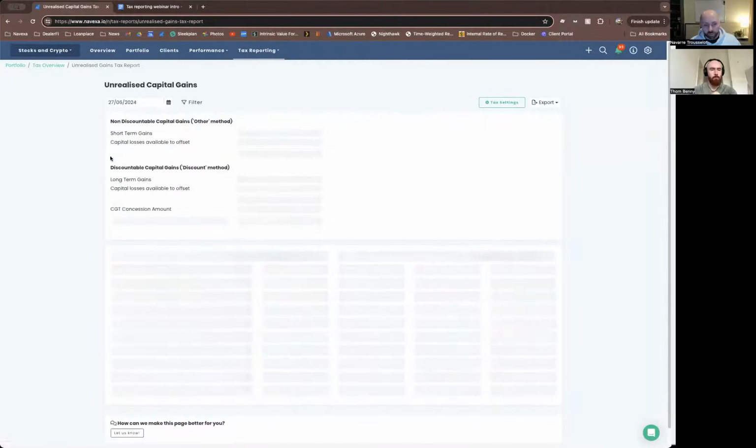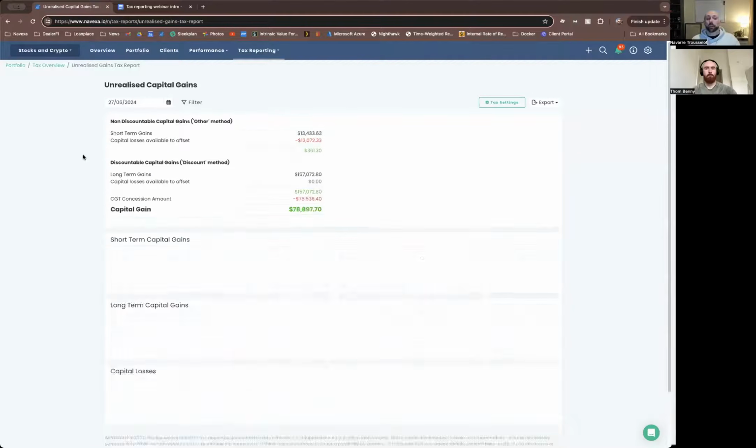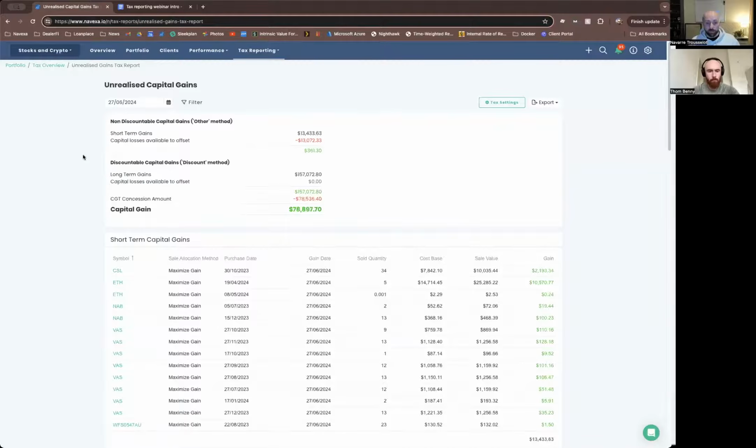But the unrealized gains report. Now, a lot of people don't know how to use this report effectively. So what I want to show you tonight is what it's used for and how to use it effectively. Remember in our capital gains tax report, we had various strategies, and on the FIFO strategy, we had a $12,500 capital gain.